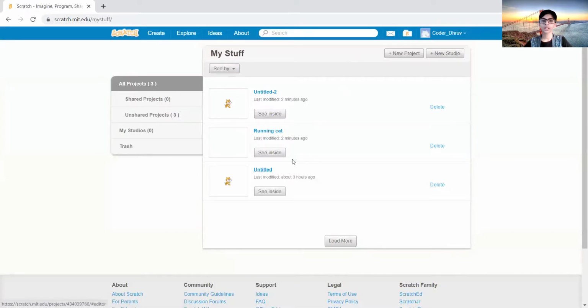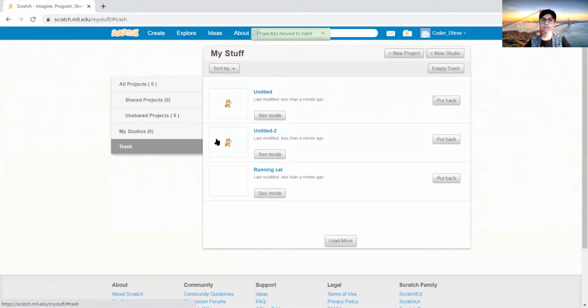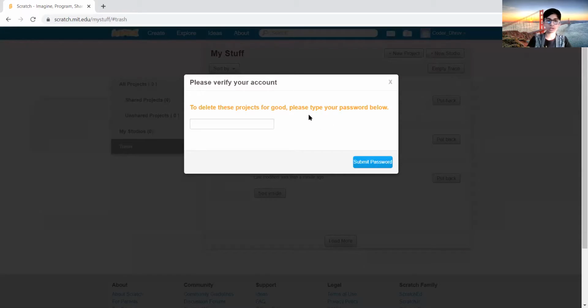And then here. Well, so here are three projects. So you see, I'll just delete this one, and delete this one. So now my space has become empty and now I have 0. And here is trash. If you want to delete all these projects from trash also, you can delete them. So I'll just do empty trash.